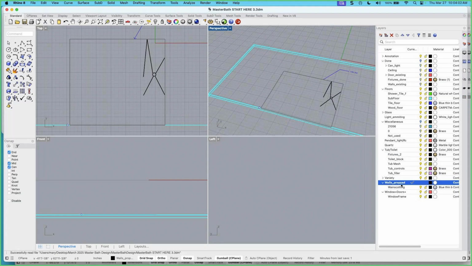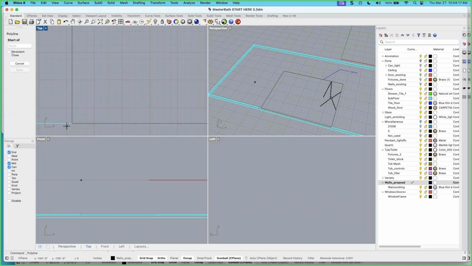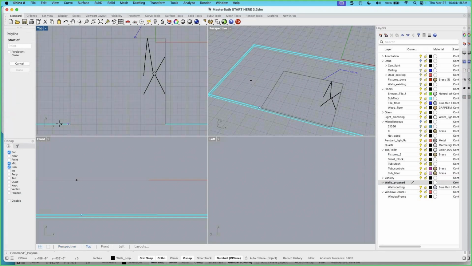So I have a layer called Walls Proposed, and we want to draw the outline of the area that we'll be working with. So I'm going to go ahead and take polyline, and the polyline I want to snap to this point, and I have the point ready for you so that we can all start this at the correct place.